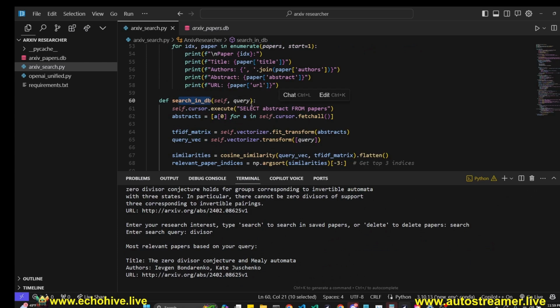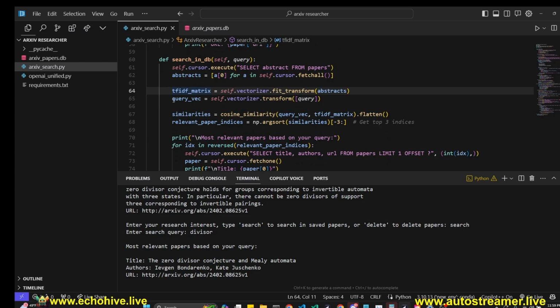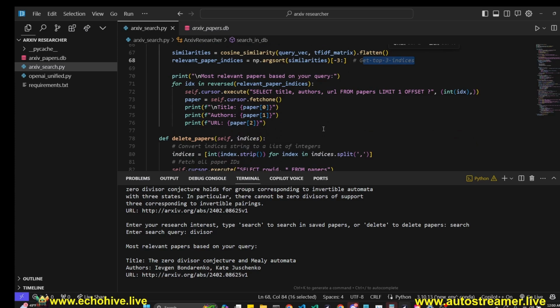And then search in DB takes in a query, fetches all the abstracts, and then using the TF-IDF matrix, it fit transforms it. I believe this creates embeddings for each one of them. Very interesting. And then we vectorize the query as well. After that, we perform cosine similarity over the entire TF-IDF matrix. And then we find the relevant paper indices by argsorting similarities, and we only get the top three indices. And then we print the most relevant papers.